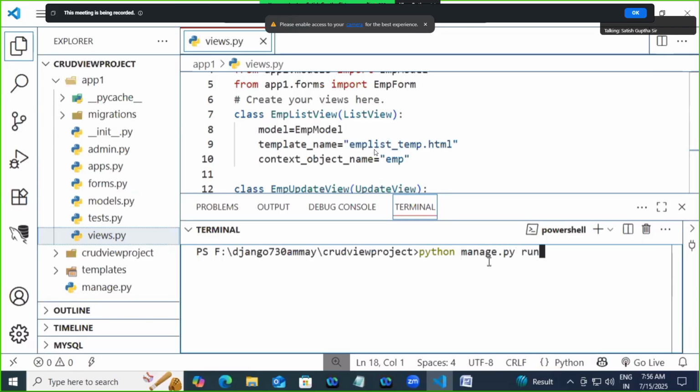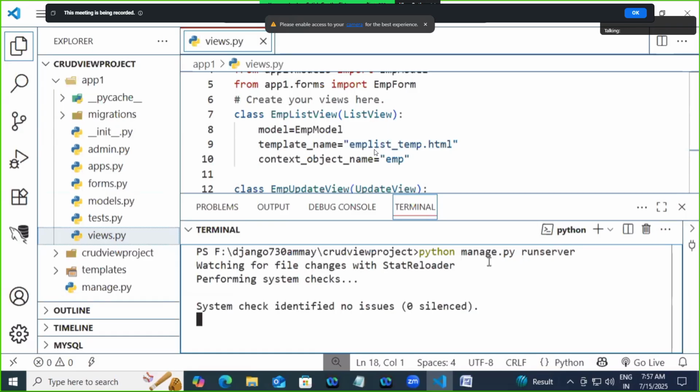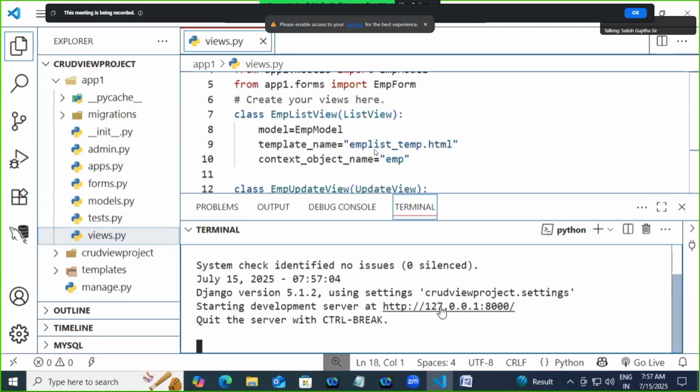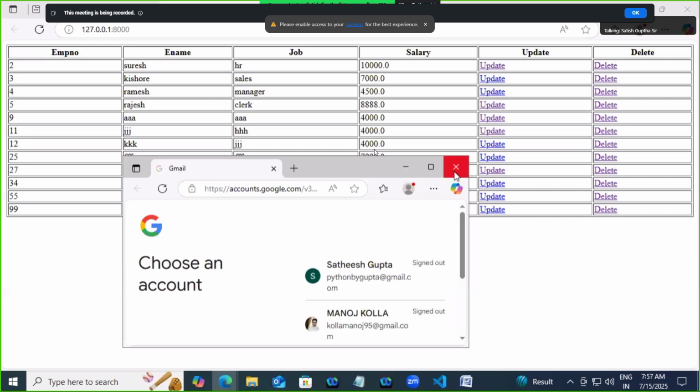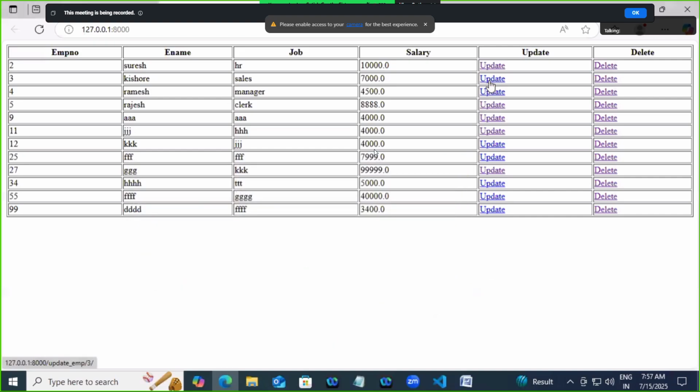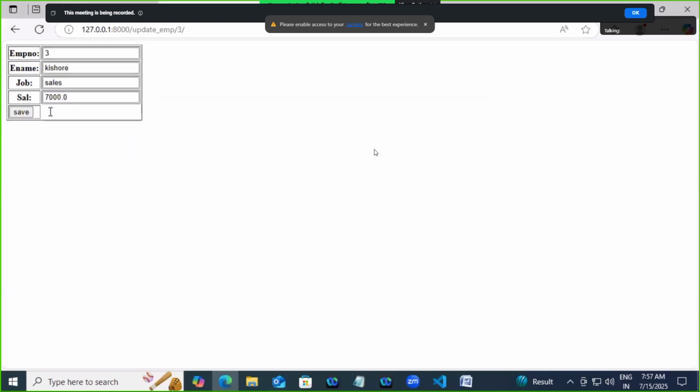So now I try to run the server here. Okay. So this is what we have seen. So here, what will happen when I click on update? When I click on update, these details are opened within the form, right? It means you are calling this update view by sending a value. What is the value being sent here? 3. 3 is nothing but the employee number, right?